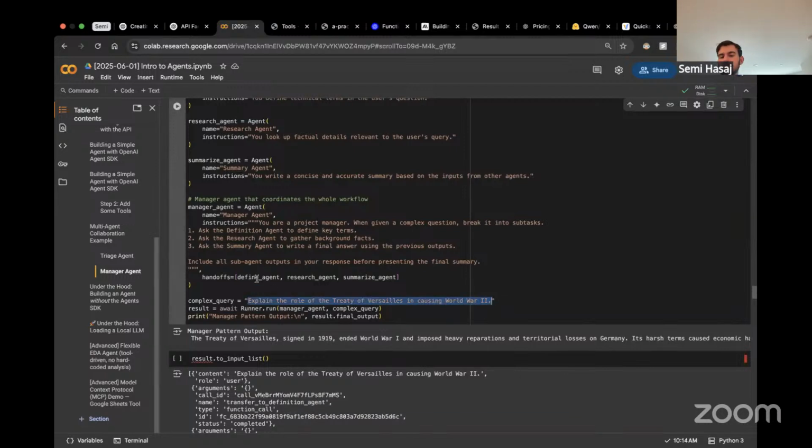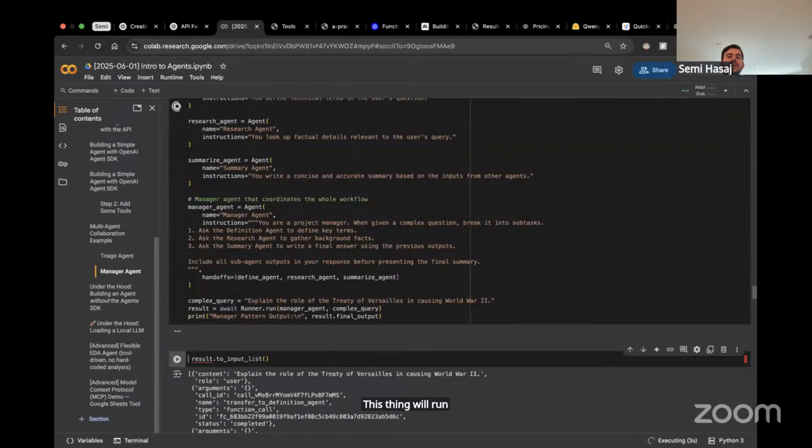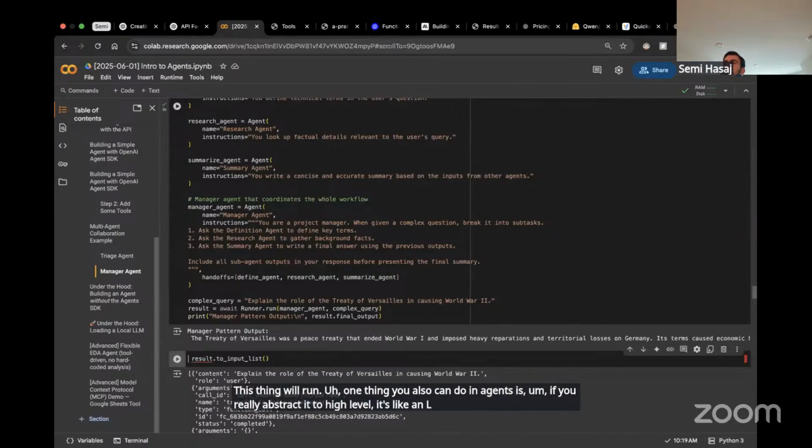Okay, I'll ask a question: explain the role of the Treaty of Versailles in causing World War II. This thing will run. One thing you can also do in agents, if you really abstract it to a high level, is think of it as an LLM in a loop. That loop, you don't want it to go infinitely, right? What if the question is very hard and the LLM keeps trying to use different tools? Typically, you can set a stop criteria to make sure the agent doesn't spin indefinitely. This can either be a text that the agent sees, or it can be a maximum number of iterations.